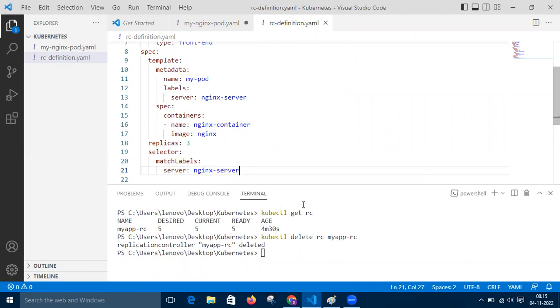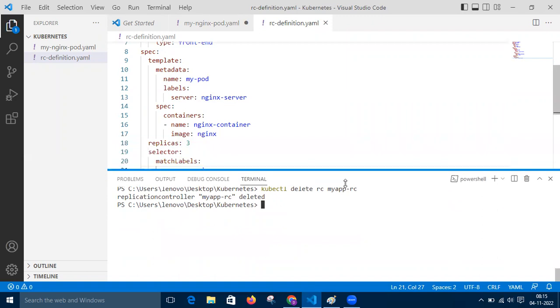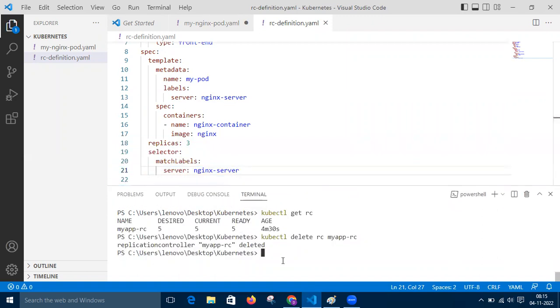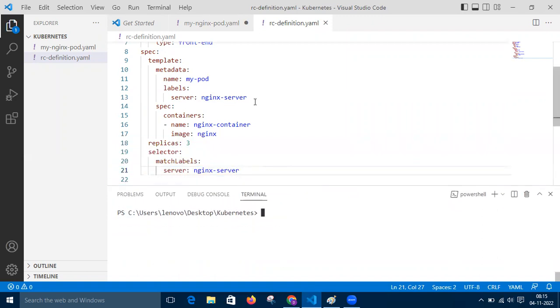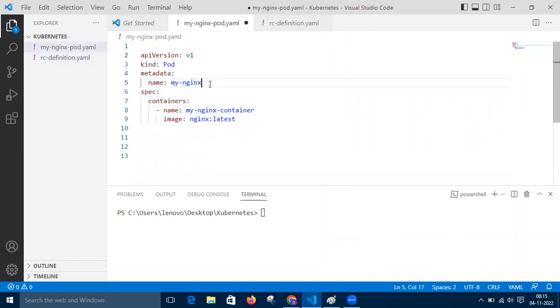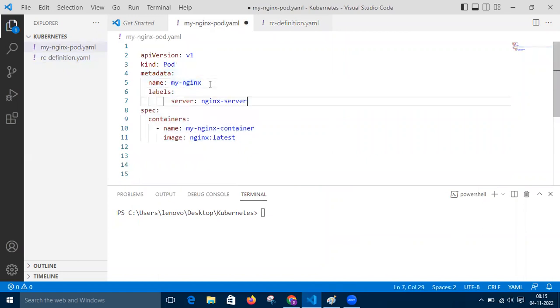Now let's create this, and before applying this, I want to do one more thing. I want to use the same labels here as well. Here we are using labels. Now let's apply this pod. This is a simple pod. Let's apply this.